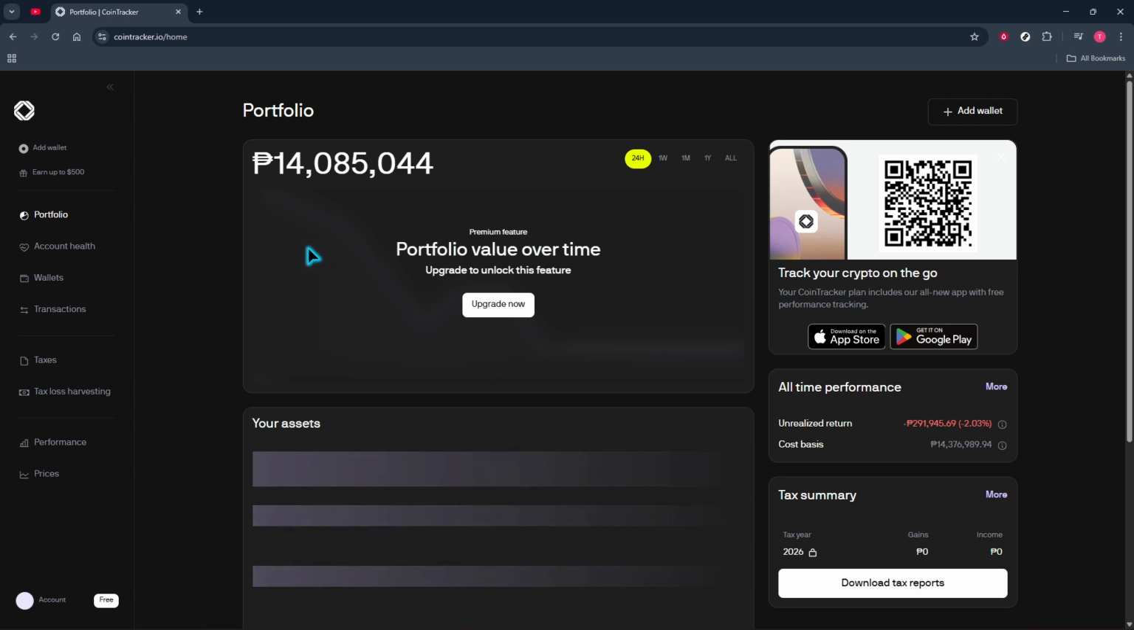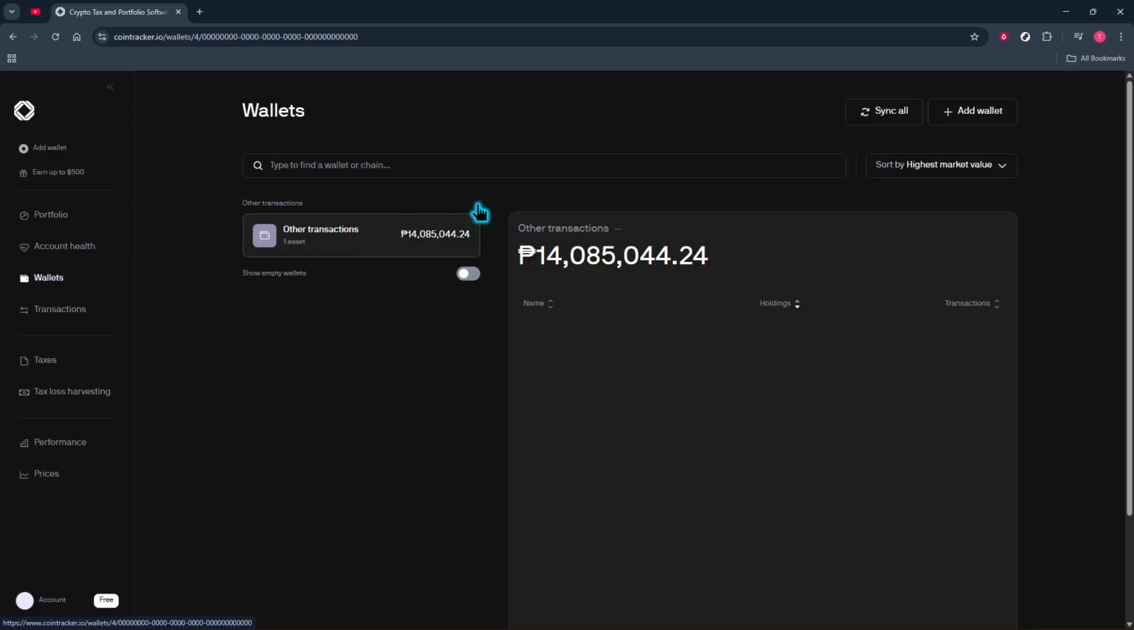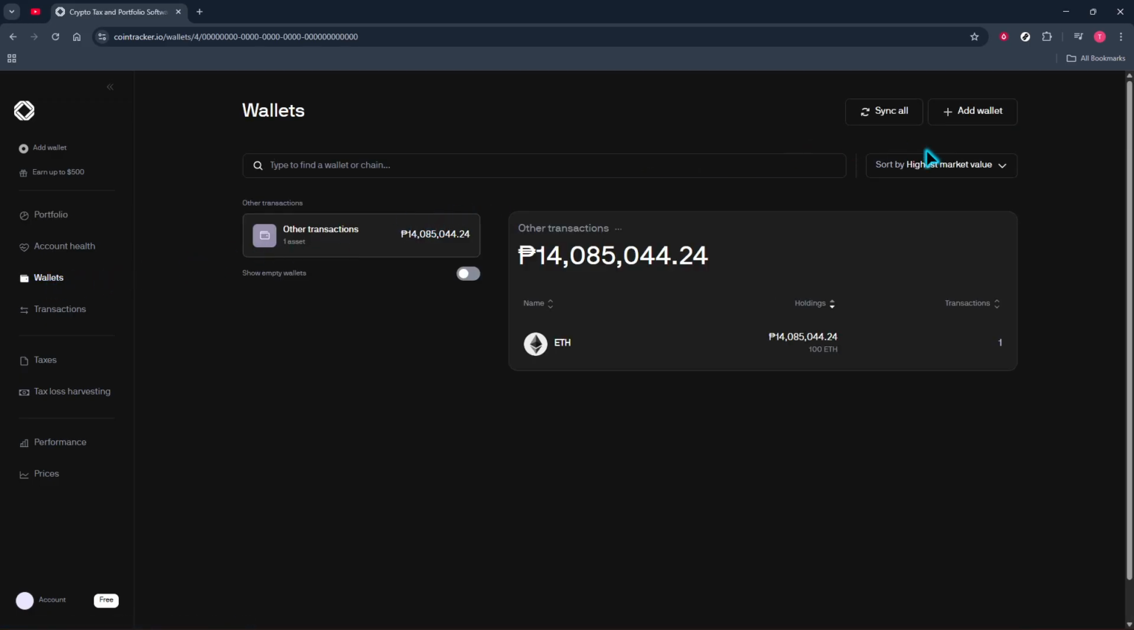You can tailor the view to your needs. Filter by a specific wallet or exchange to isolate activity, switch date ranges to analyze daily, monthly, or yearly performance, and narrow down to particular coins to reduce noise and stay focused.